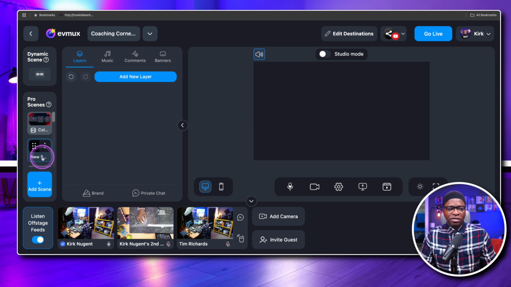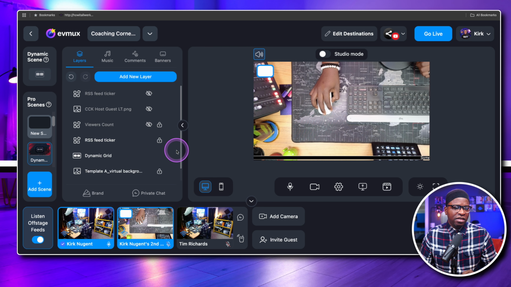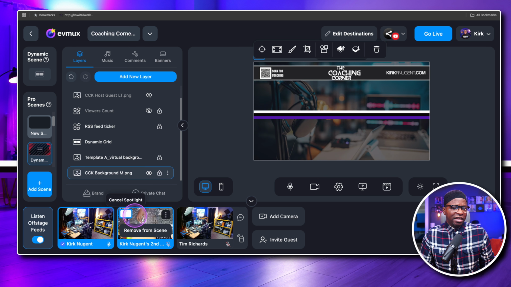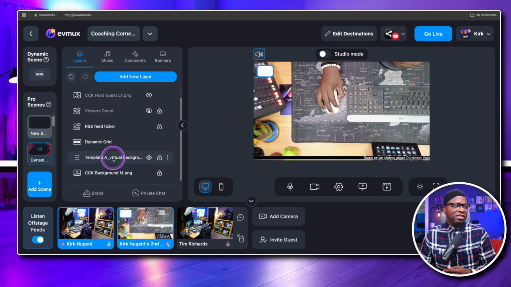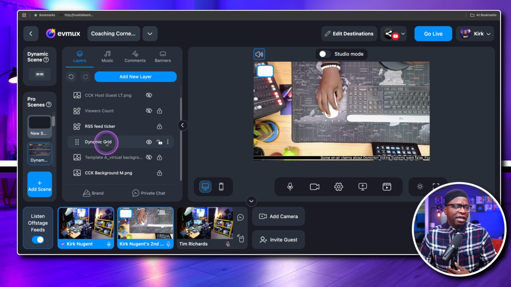Here's yet another scene that we've created. It's just a new scene that is blank. You can add your layers here. Let me go to this other one. This is another scene that has been created. Again, you have your background. So that is there. And again, when I have it selected, it's there. I have this other template that this is another virtual background that I'm going to go ahead and hide.